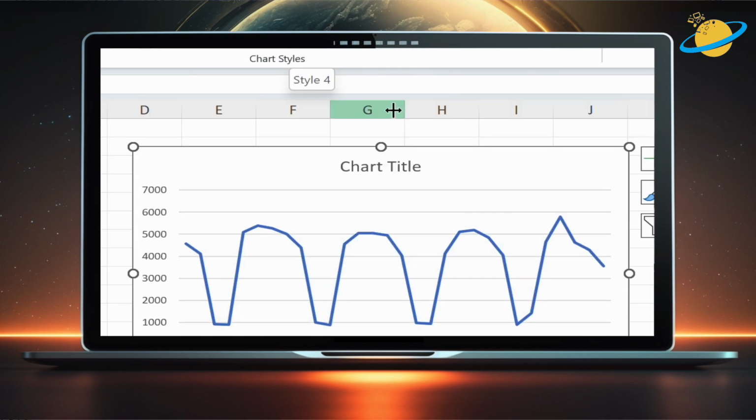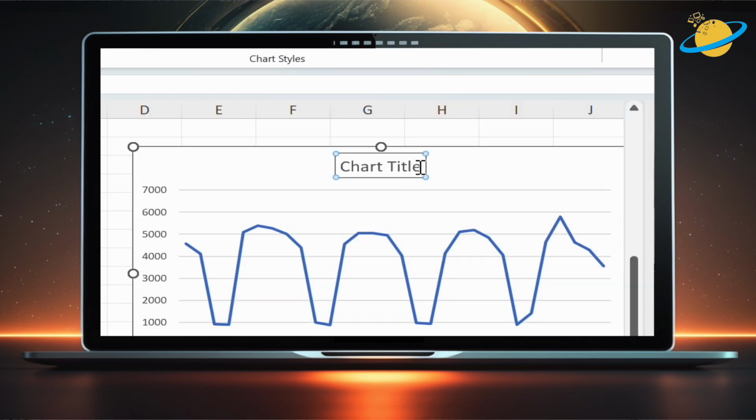When you're happy, head down and enter a title for your line chart. We'll name ours Page Views.